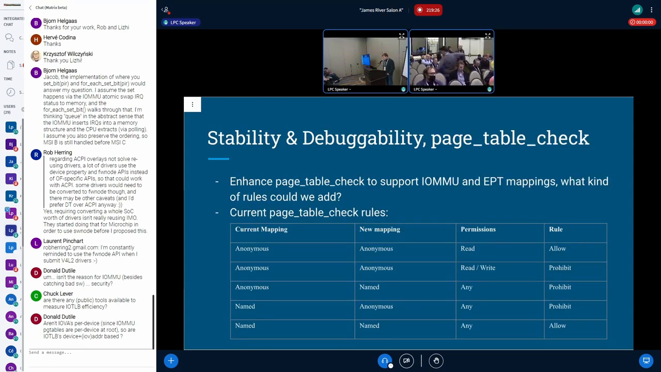Okay, so there are only 2 minutes left. There is one more thought for enhancing the stability and debuggability of the kernel. It's actually more about stability.